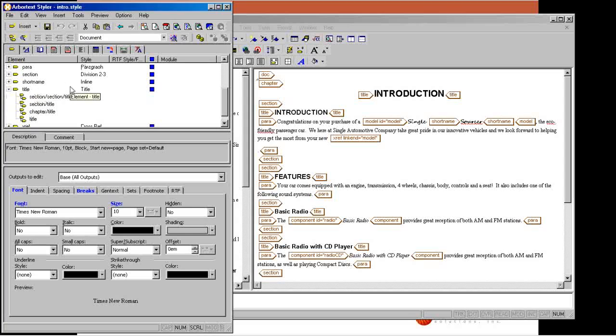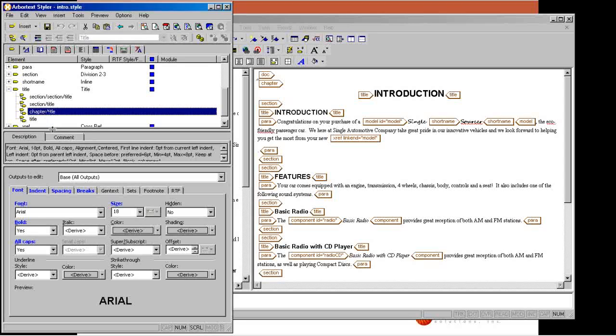The title element, because it occurs in multiple locations, both as the title of a chapter or as the title of a section, has several sets of rules. One for cases where the title is part of the title of a chapter, one for where it's the title of a section, and one for the case where it's the title of a subsection. Different formatting is supplied for each.